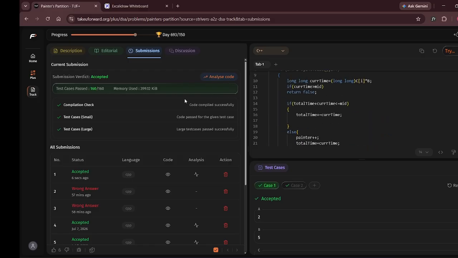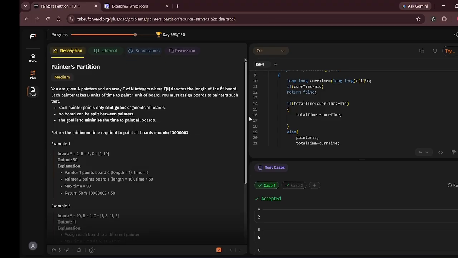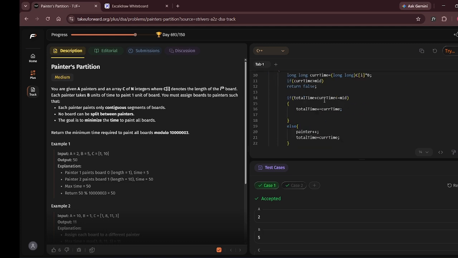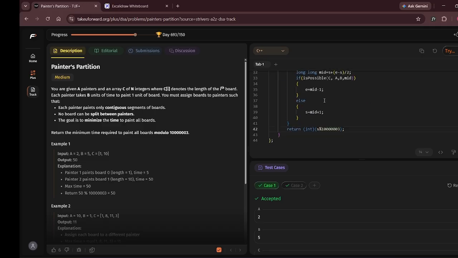Okay, so test cases are passing. First, let's see what could be the space and time complexity here. For space, we're not using any extra space in this question. So space complexity is going to be constant, that is big O of 1.